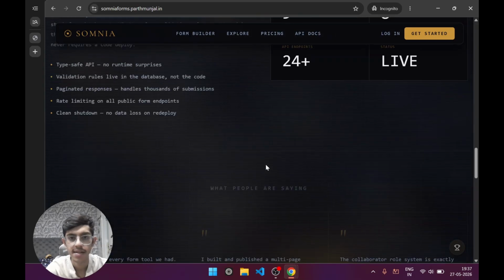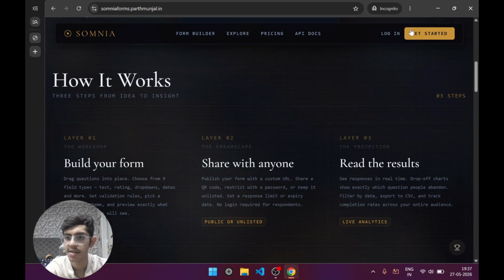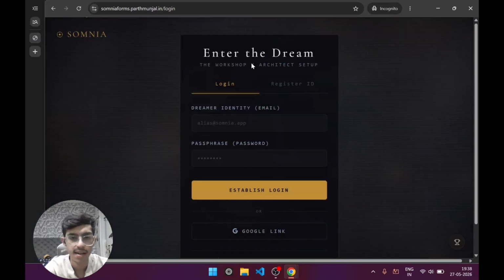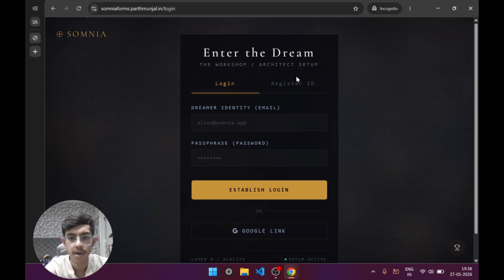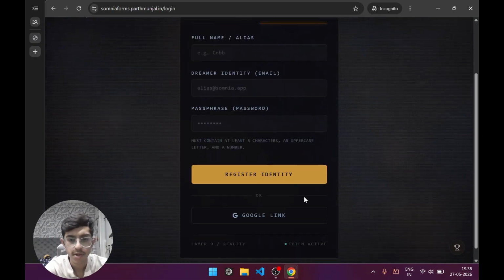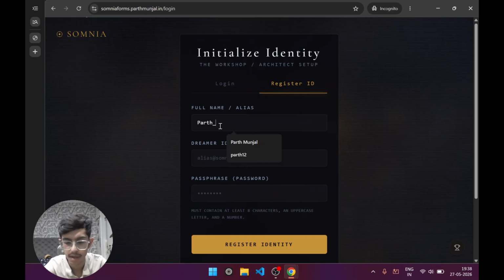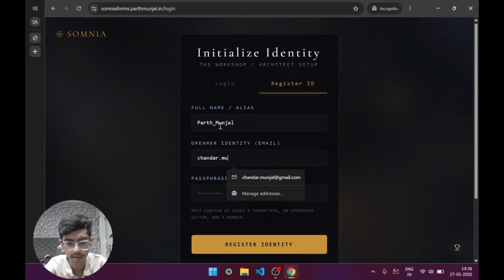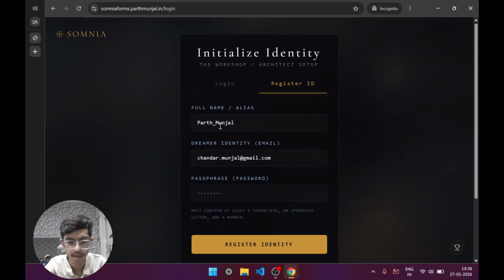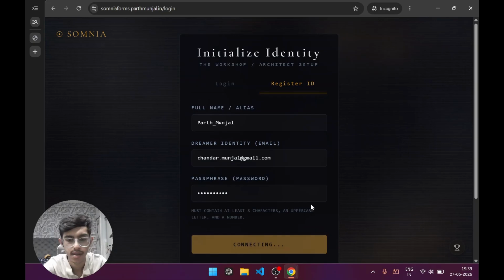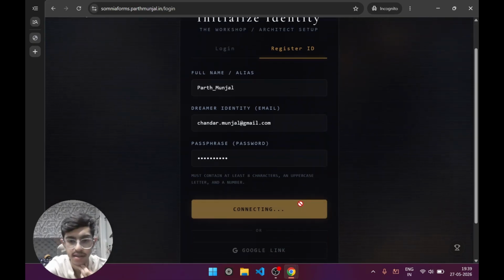So let's get started and get right into our project. Let's log in to the page. First we'll register. You can also register with Google, but I'll show you the authentication that I have made. For example, let's say I am registering with the name Parth_Munjal. Then the email is chand@gmail.com. For the password I am putting something like 12345, and then I'll register the identity.